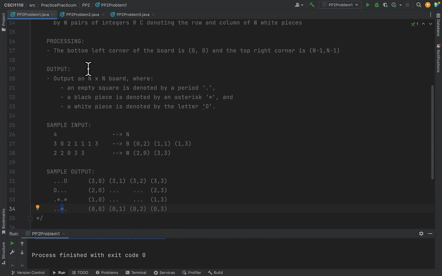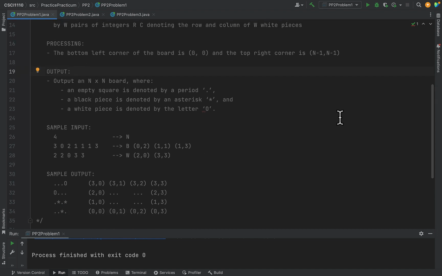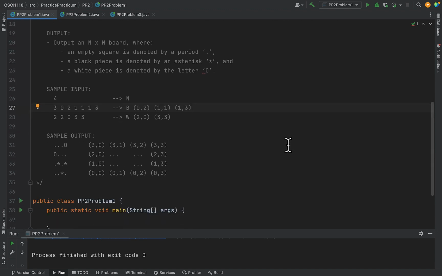And if we look at what the output is asking of us, it says we're going to output an n by n board, where an empty square is denoted with a full stop, a period, a black piece is denoted with an asterisk, and a white piece is denoted with an O. Okay, so that's our goal. That's what we need to do.